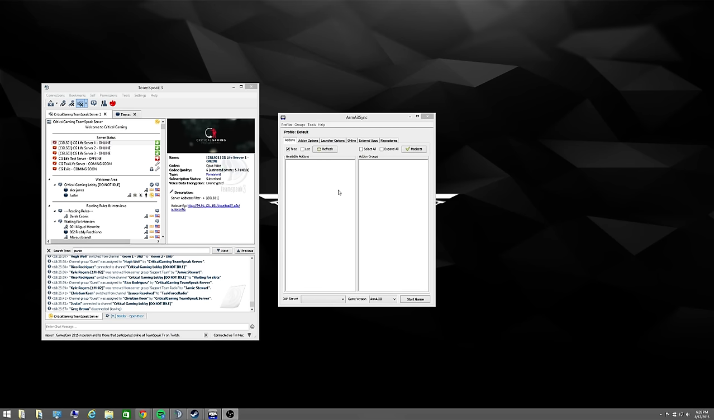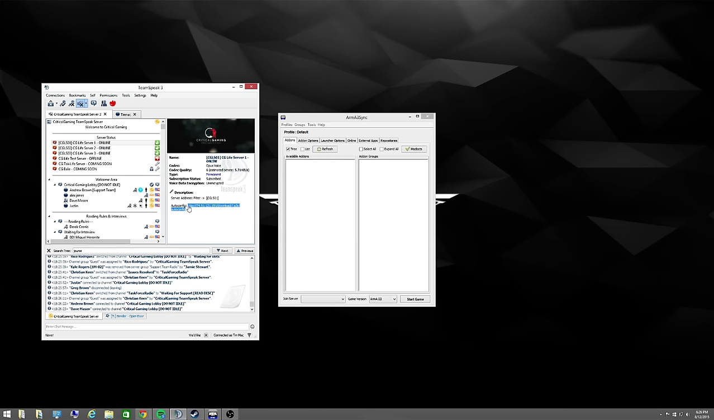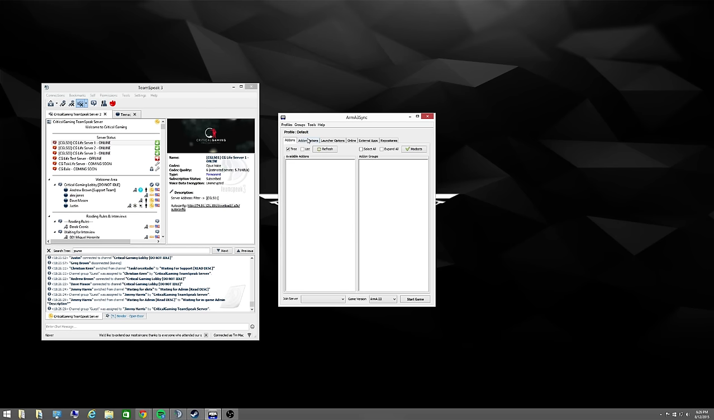For this example, I'm going to show you how it works on Critical Gaming. As you can see, I'm connected to Critical Gaming's TeamSpeak server right now, so what you need to do for this is get the auto-config URL. This is designed just for Arma3Sync. So what you do is you go into that, and you grab the file, or the link.